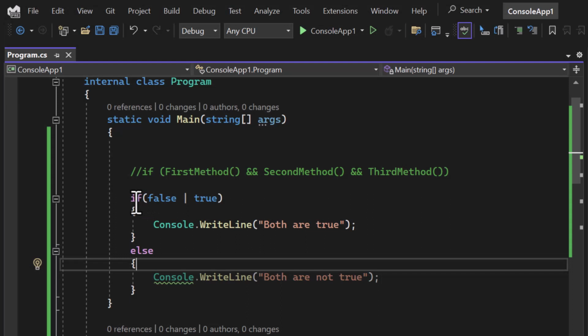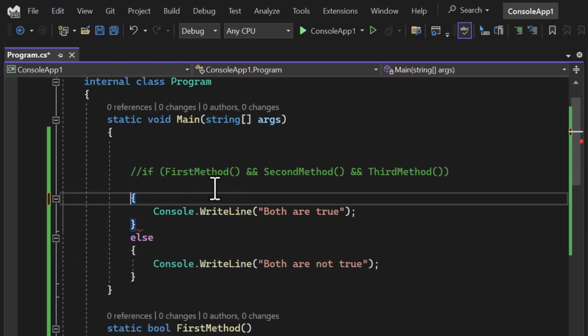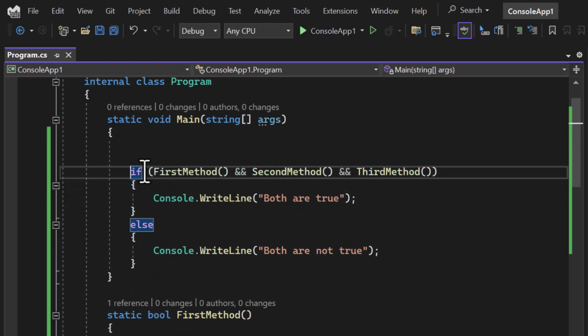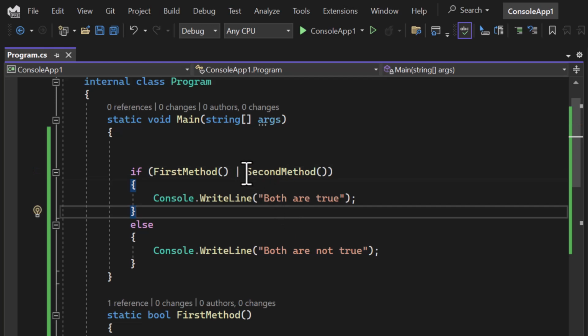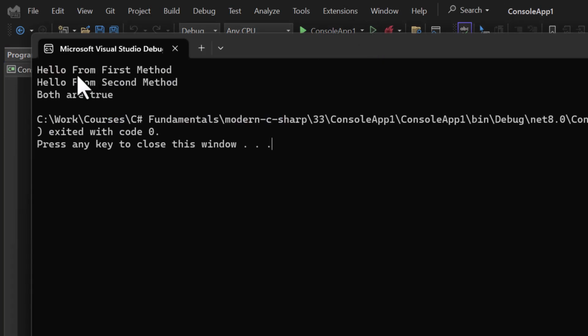See, now let's try this concept with the methods. So here I'm just gonna remove this line and let's just enable this concept, right? First, let's use only two methods. And to work with the OR, we have to use one single pipe like this. Again, the concept is same. If you are using the single one, then there will be execution of both these methods. Let's run it. Both the methods are returning true. We are getting the true over here, right?